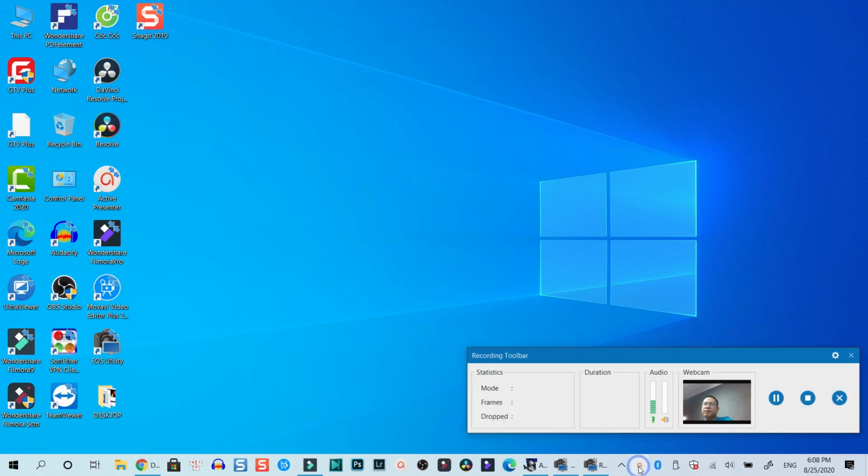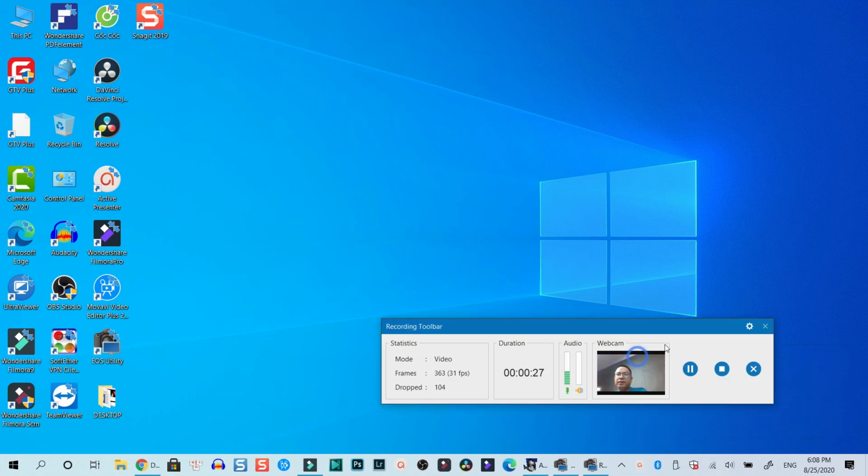I can click it. Here you see that this is the recording toolbar, so you can pause here, stop here, or you can also cancel or delete the recording. And here they show the number of frames captured and the number of frames dropped. Okay, and we can click stop.